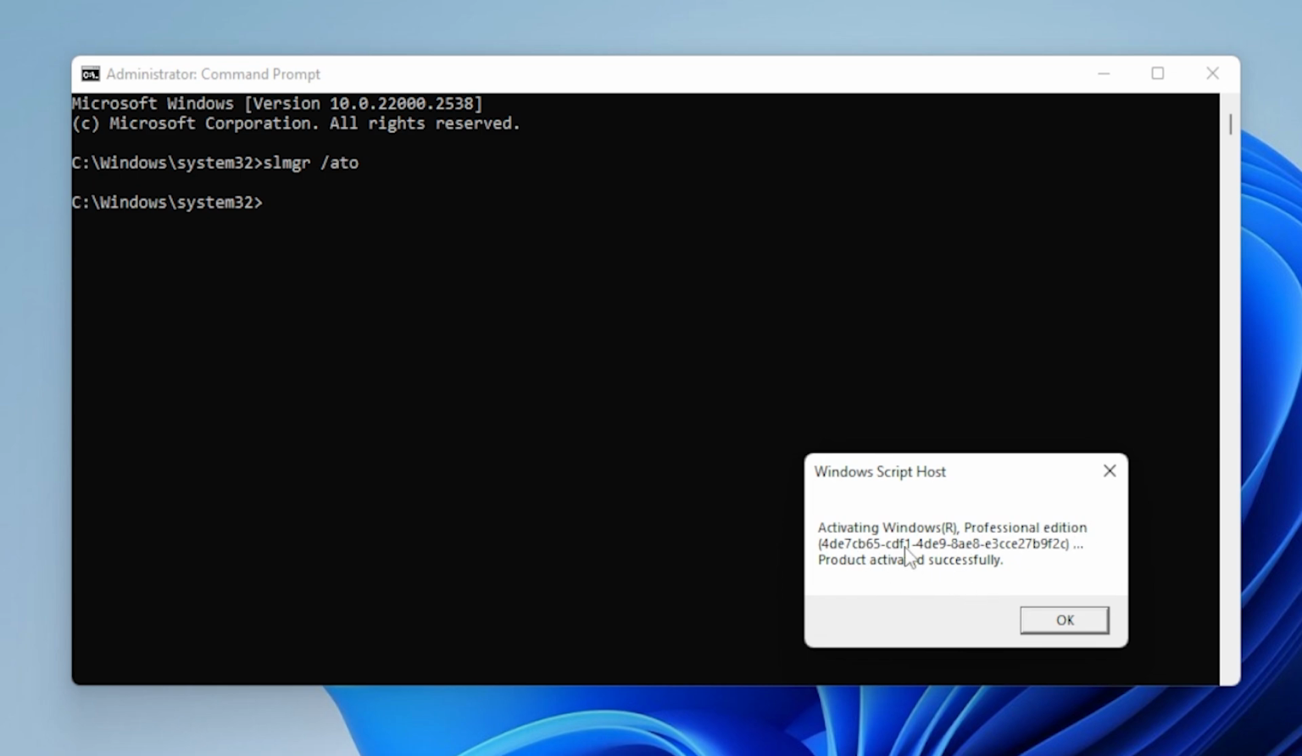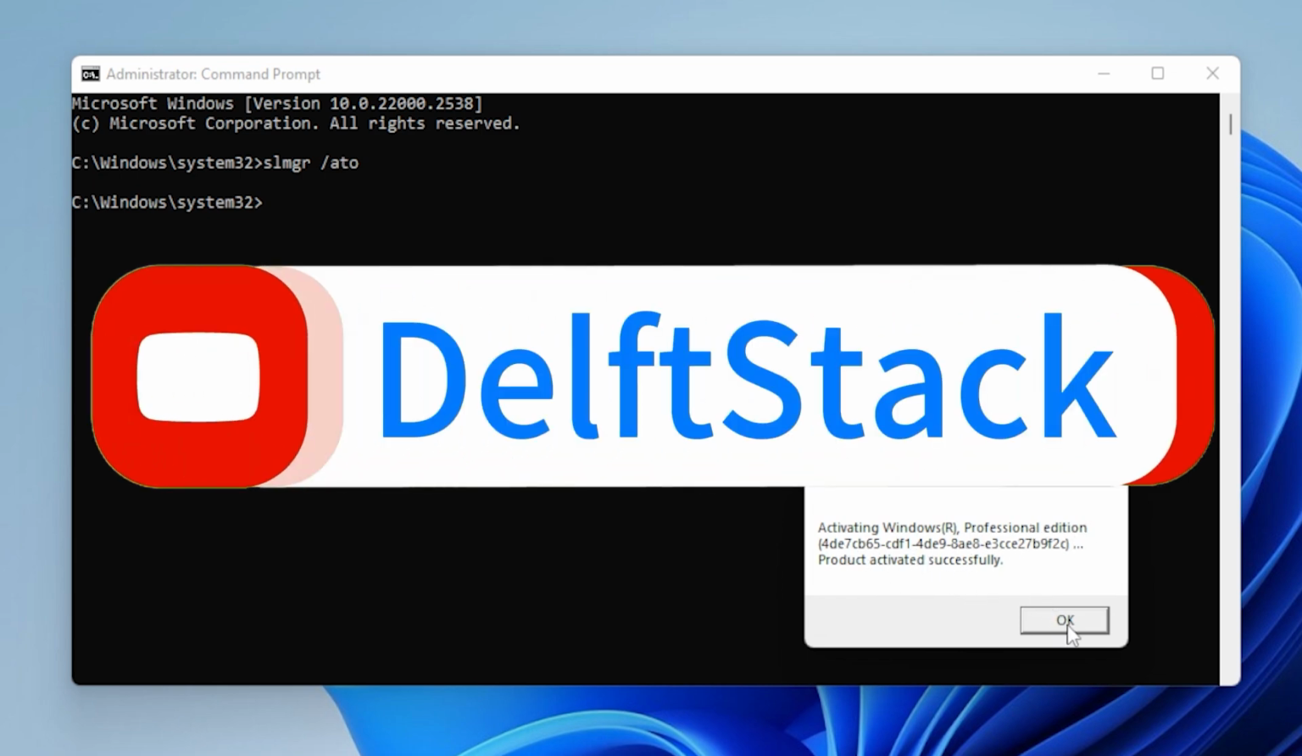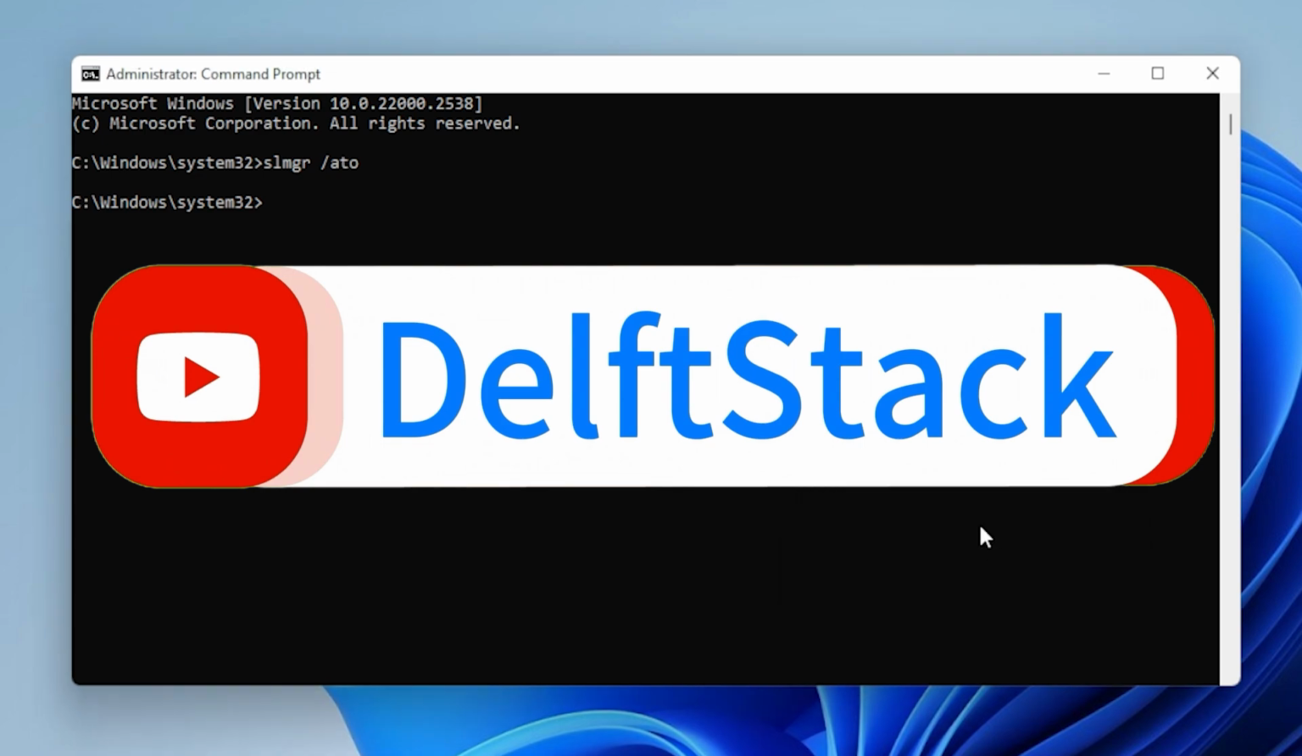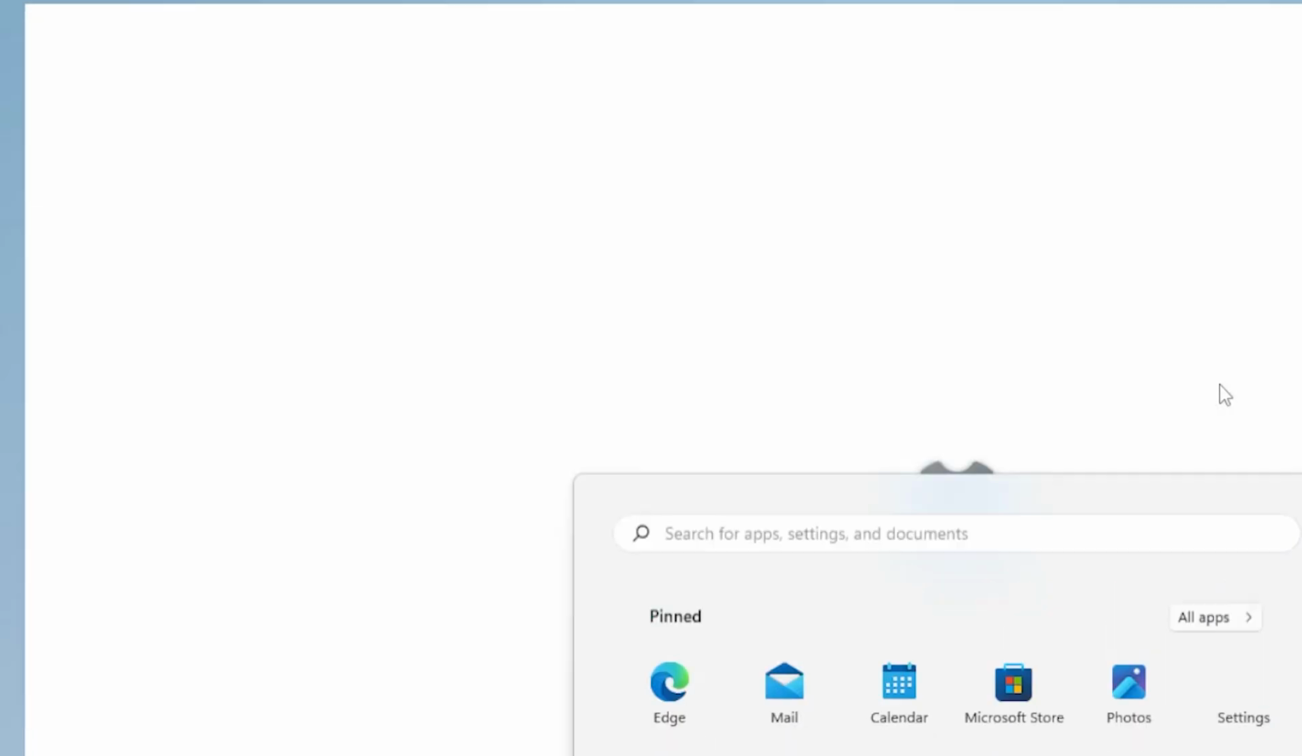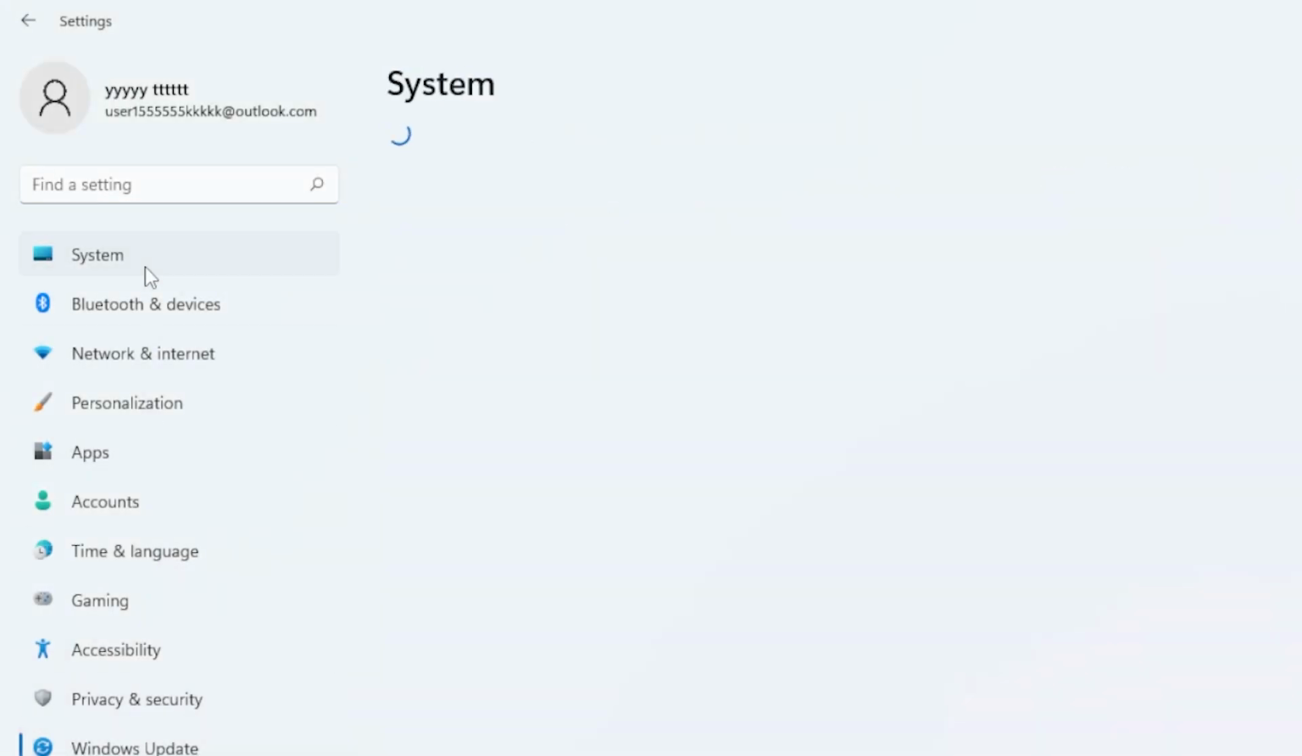If the error still appears and your license is linked to a Microsoft account, sign in with that account and select "This is the device I'm using right now" and confirm.